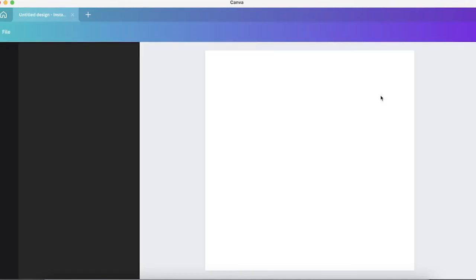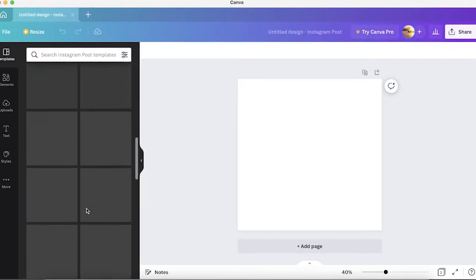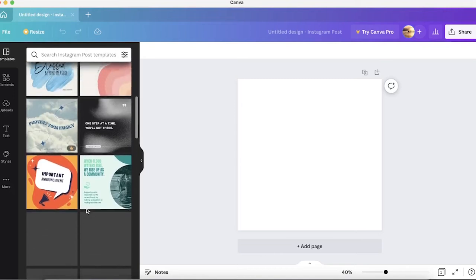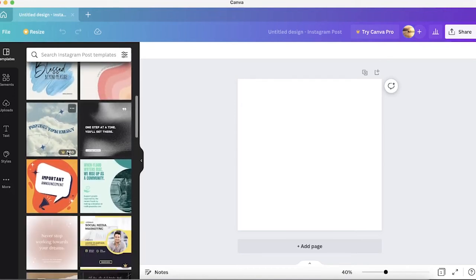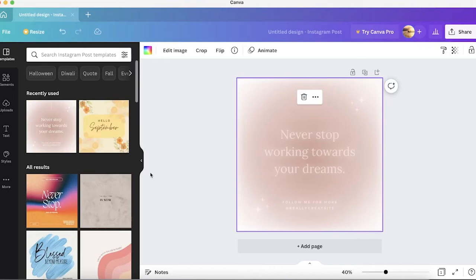Now the great thing about Canva is that there are lots of free templates. I am on the free version, I'm not using the pro. Anything that says pro, unfortunately I cannot use. That doesn't matter, there's tons to choose from. For the sake of this tutorial, I'm just going to pick a random one.